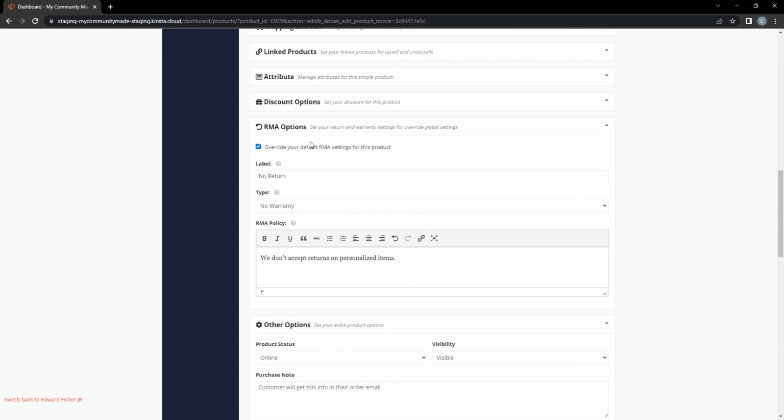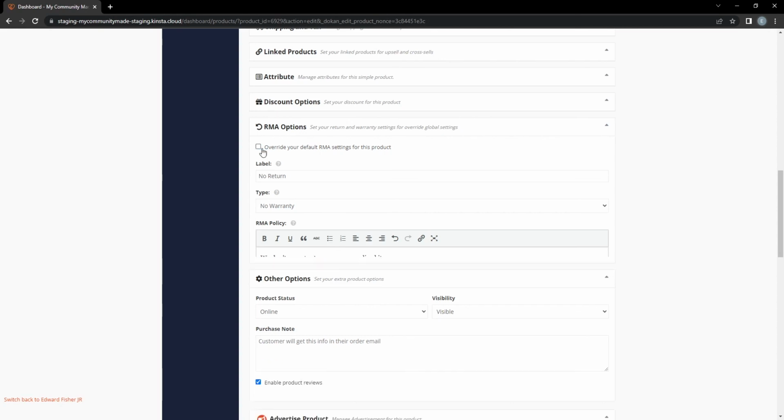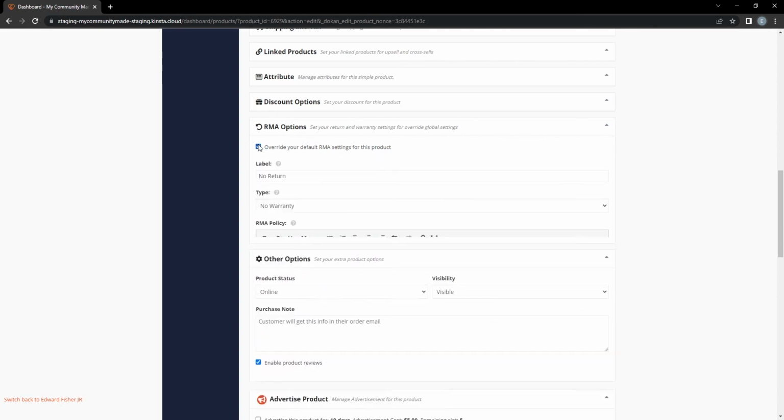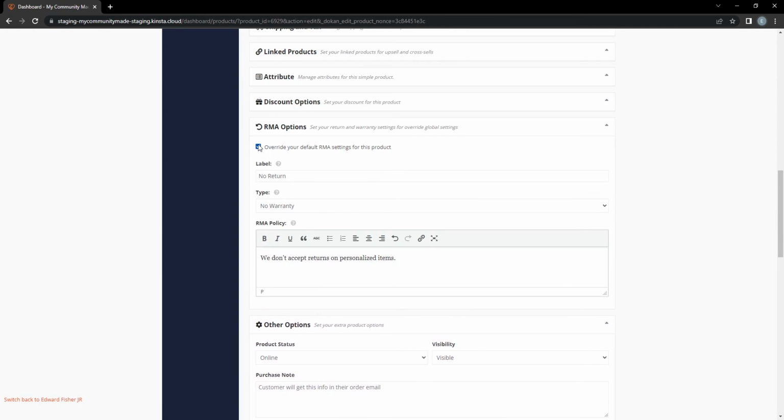Now, you don't need to use this field if you aren't specifically overriding your RMA policy. So most of the time you can just leave it unchecked, but you do have the ability to customize your store's policy based on what products you're selling. So if normally you accept returns, but on this product alone you do not, you can list that in the description so the customer is aware of it, but also list it on your RMA override so that you also have that legal enforcement behind what you're saying.